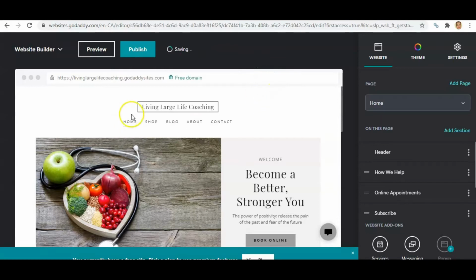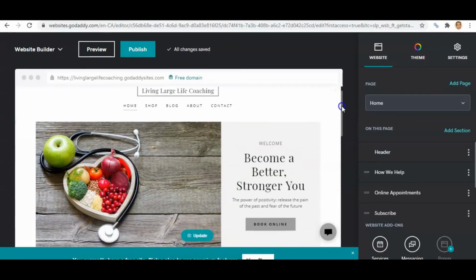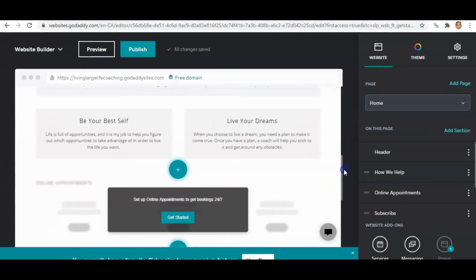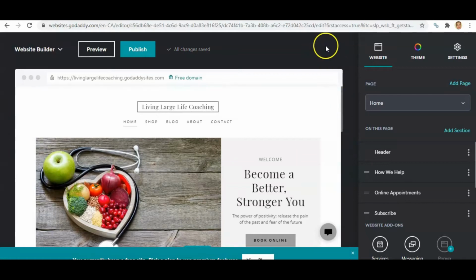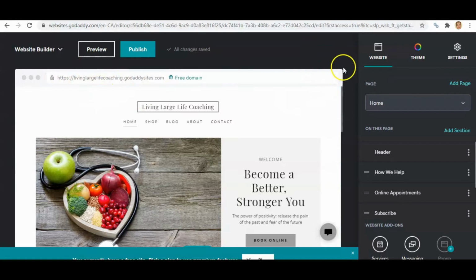So now we're in it. Now they're showing you something of what it looks like. Now we can go to themes first off if you don't like that. What it's going to show you is livinglargelifecoaching.godaddysites.com. That's a free domain if you're going completely free. Okay, so in a moment we're going to check out the themes and go from there.